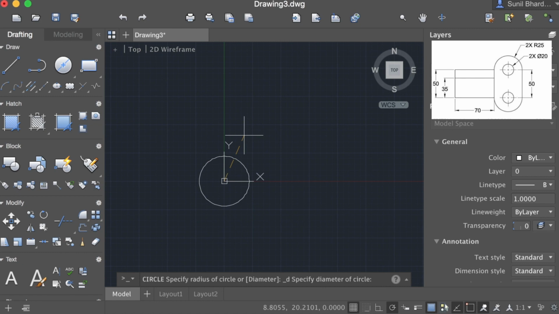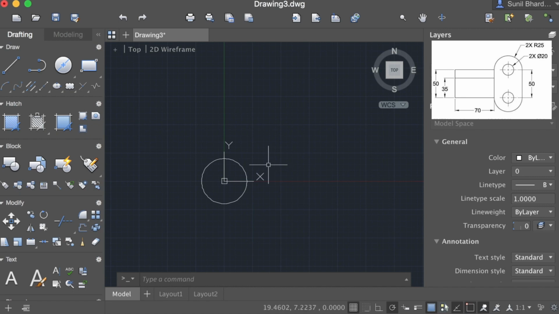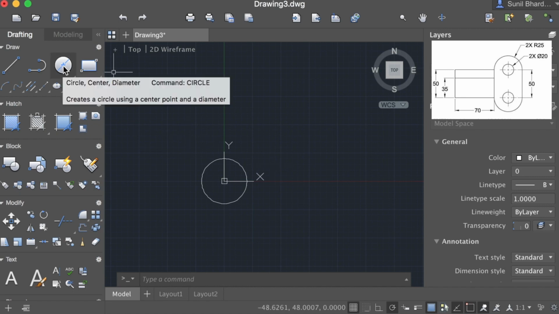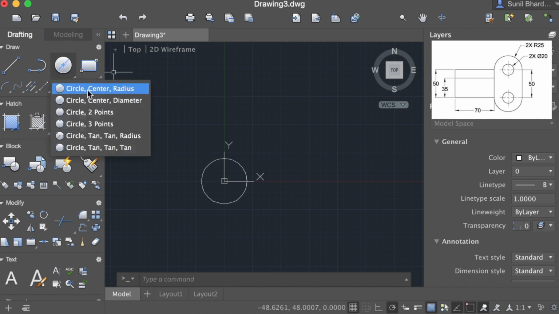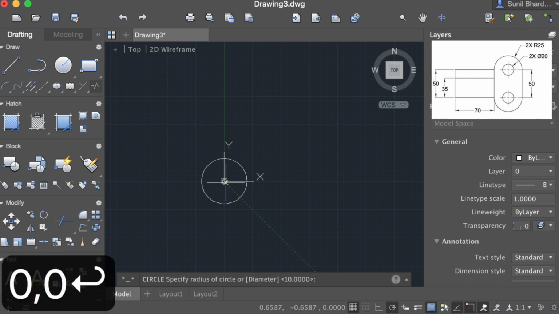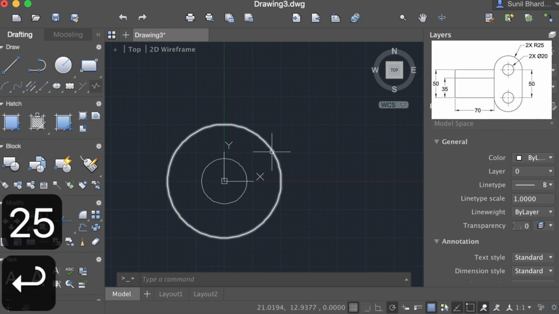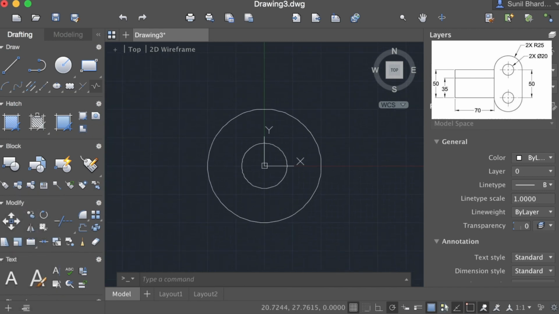Diameter is 20 millimeter. Okay, and now we can take another circle with radius. We can make another circle with radius 25. So select radius and again put the center at 0, 0 and specify radius as 25. So these two circles are now ready.